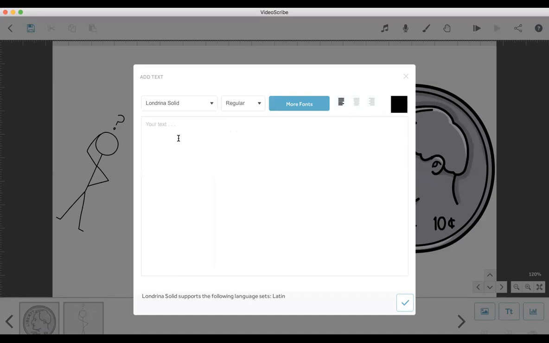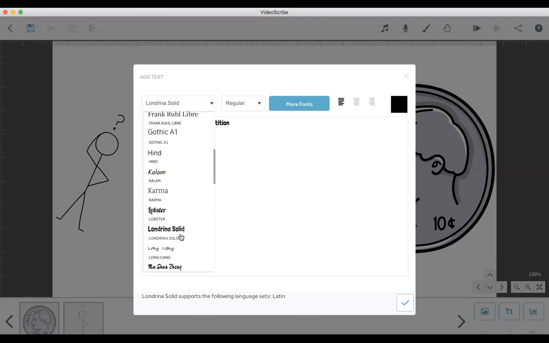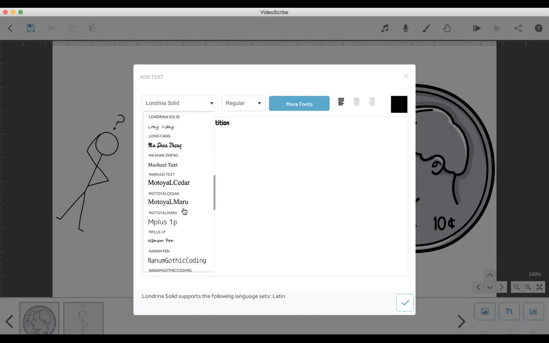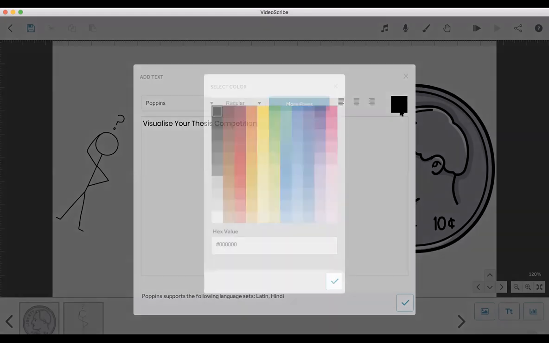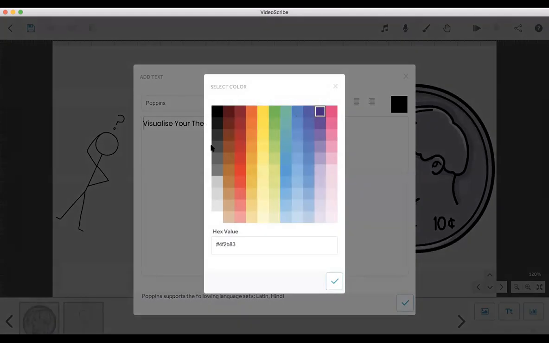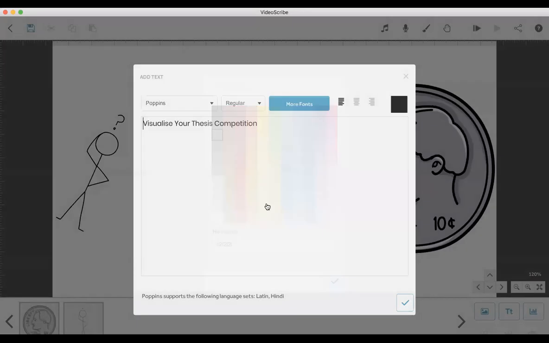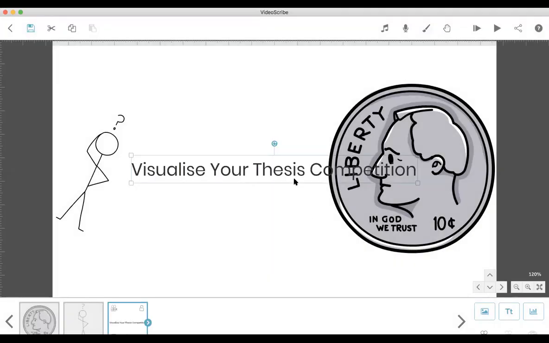So let's just say visualize thesis competition. That's what we want to put on. I don't really like that font too much. You need to choose something that is fairly easy for people to read. Let's have a look down the list, see what there is. Something like this one, Poppins, that looks quite nice. And then maybe you want to change the color of it, although I think staying with a dark grey to black is probably a good color choice. Okay, so that's our font. So just tick, and then let's put it right in the middle.